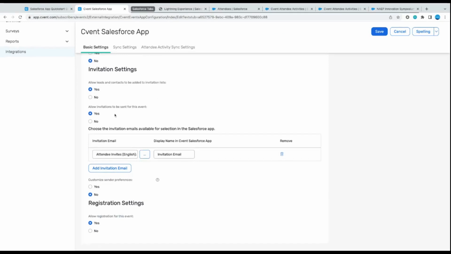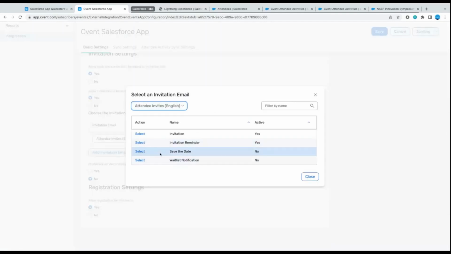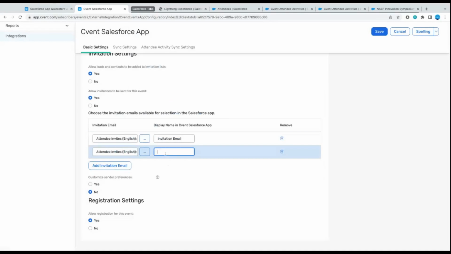Invitation settings. This is where two-way kicks in. Do I want to allow my sales team or my Salesforce users to invite people to events, or at the very least, add them to an invitation list? You have different levels of control there, right? Which invitation emails do I want to give them access to? So I can select different emails that show up in the app. So I'm just going to call this invite to.